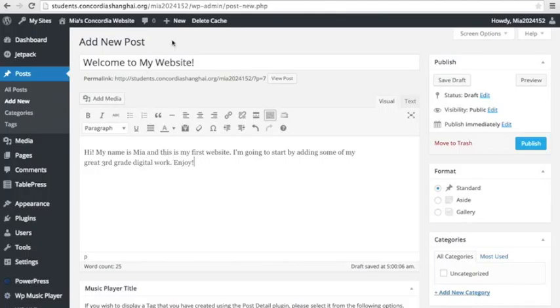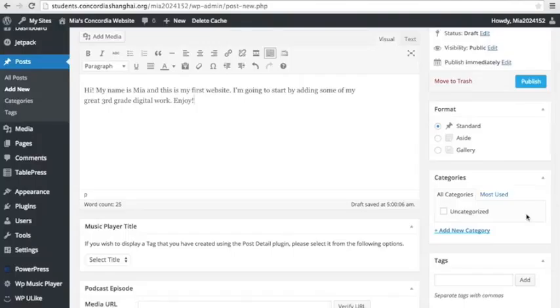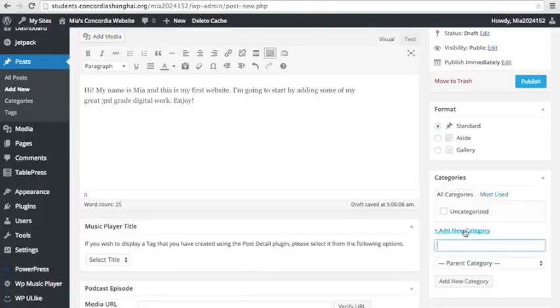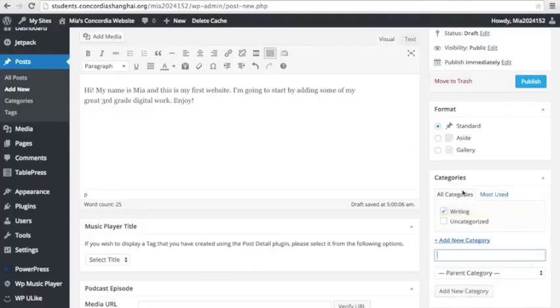Now, this post is done. So we're going to come over to the right and we're going to do something very important, and that is we're going to make sure that we always put our posts in a category. The first thing that we're going to do is add a category, and this first one is going to be writing. It's not going to have a parent category, but we're going to call it writing. We're going to add the new category. It's going to pop up, and now I can publish it. Okay, so now we have a writing item for our website.